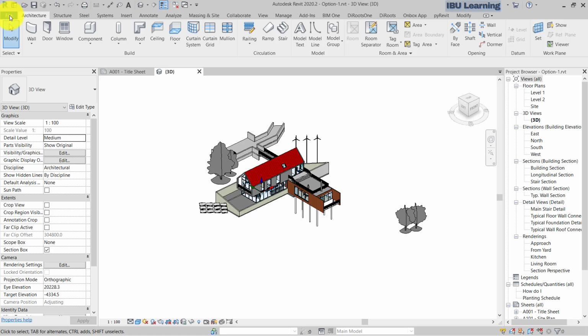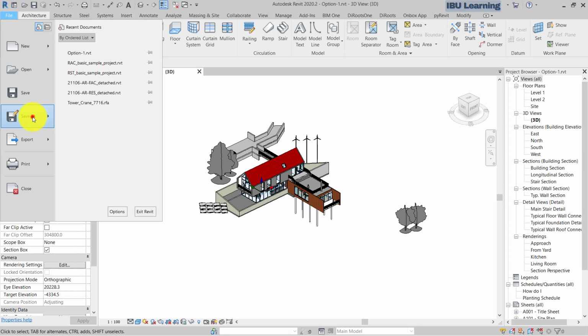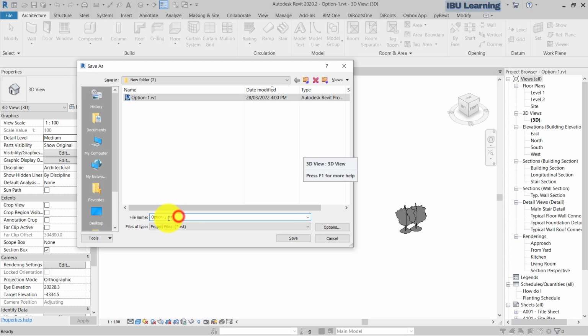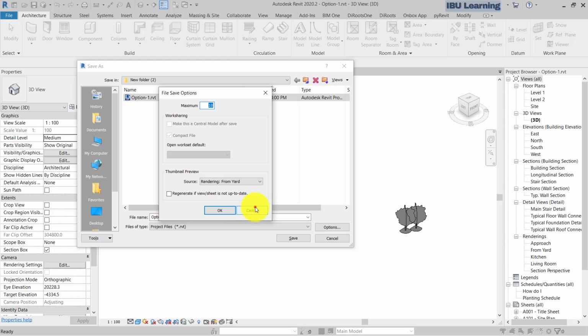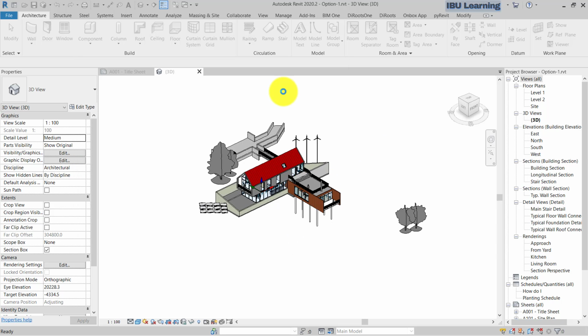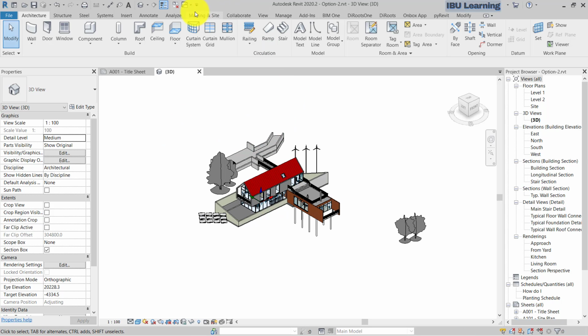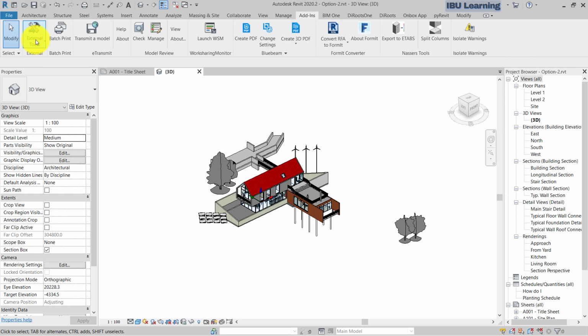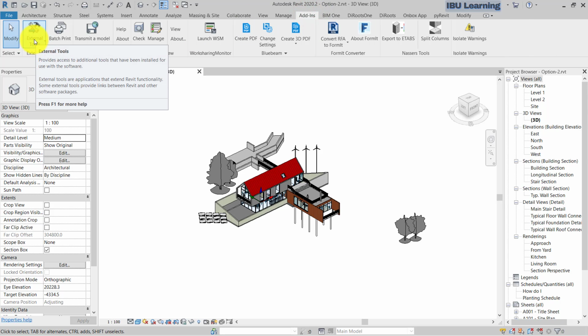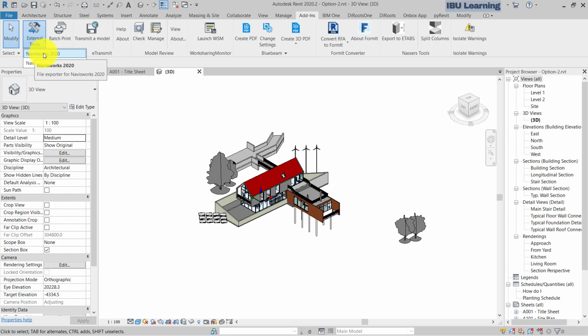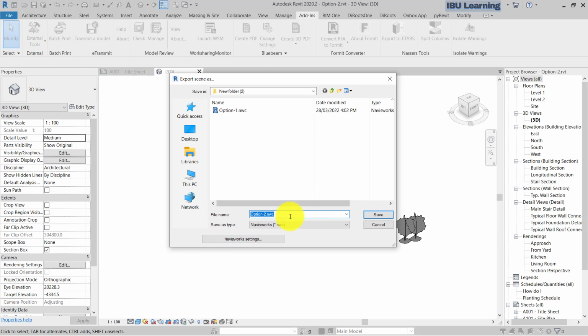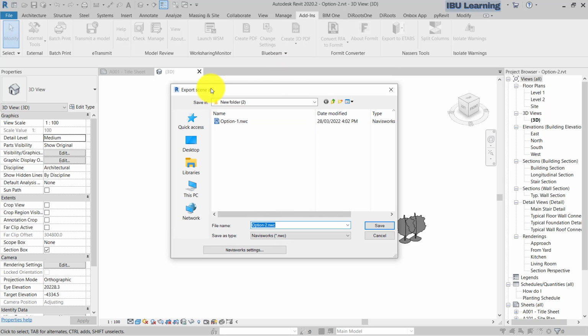Now I'll go to Save As for this same model to option 2. You can call this project 2 or something, and just save this. So I'm just going to show you the other option. Just go to Add-ins, and here you will find External Tools, and this is Navis. Same, you will get that Export Scene As. You can go and save this to option 2.